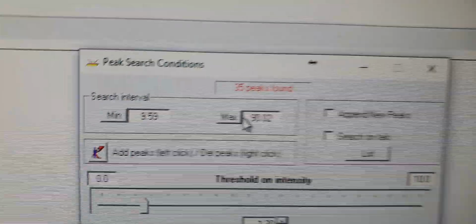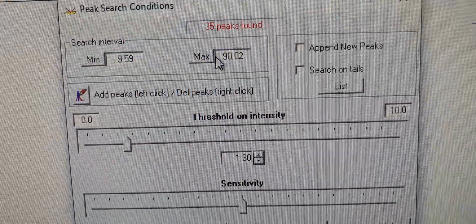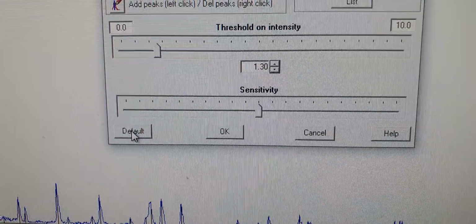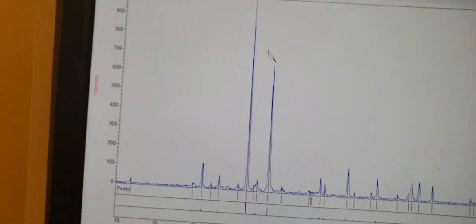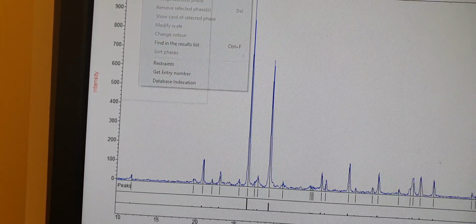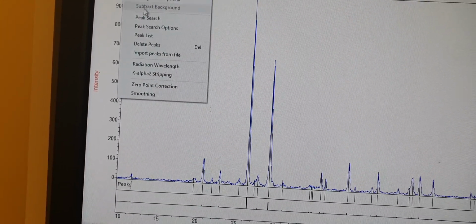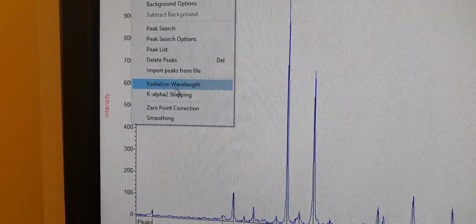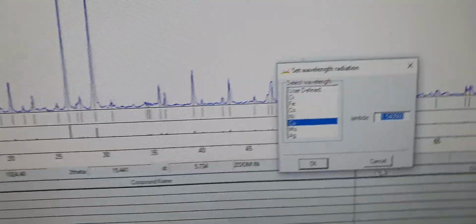You can change the minimum and maximum interval also. I usually keep it at default, which is good enough for my work. And now I will go to another part here, peak list, delete peak. In fact, again, the radiation wavelength, if you have not selected it, you can select it now.